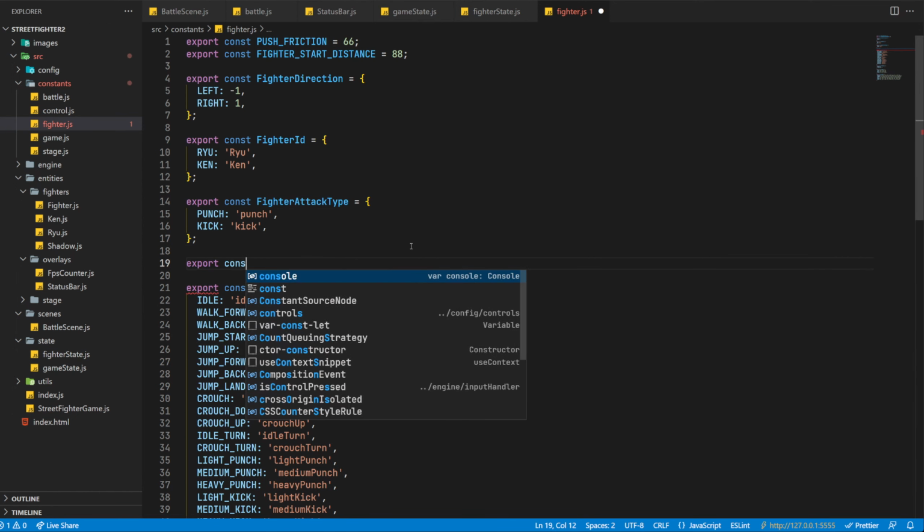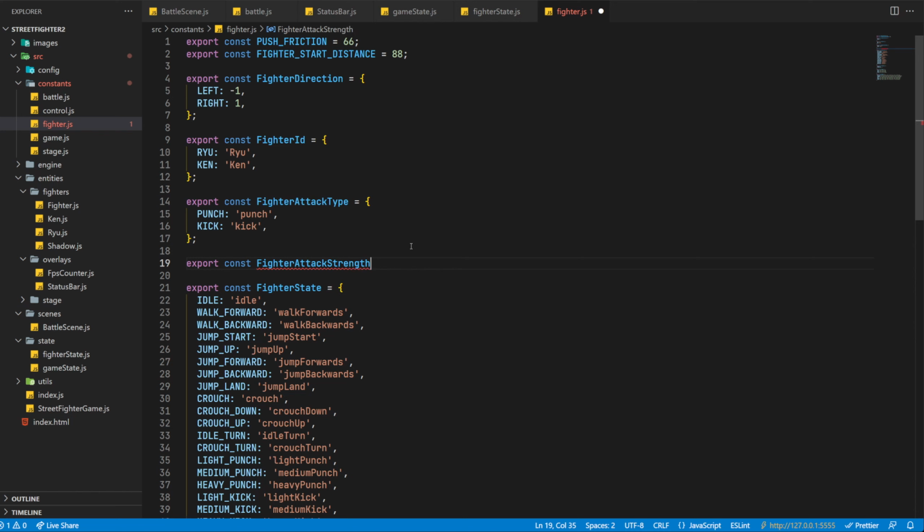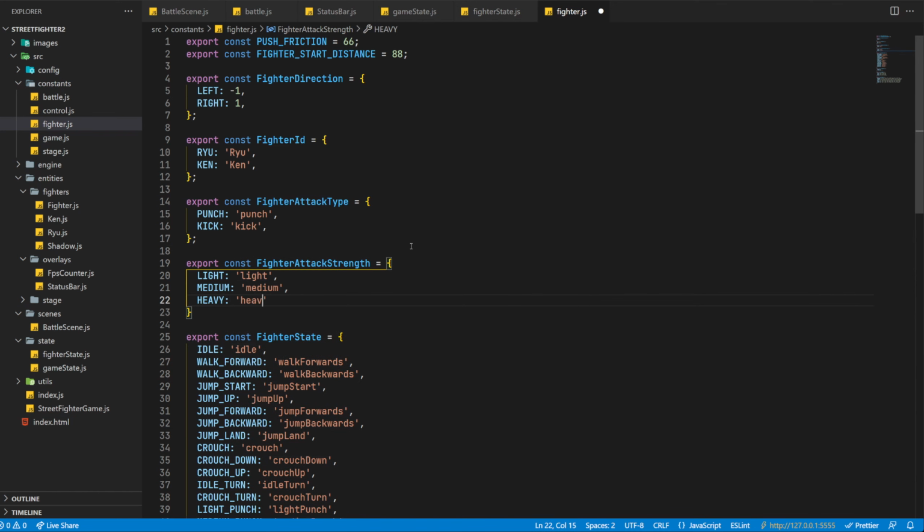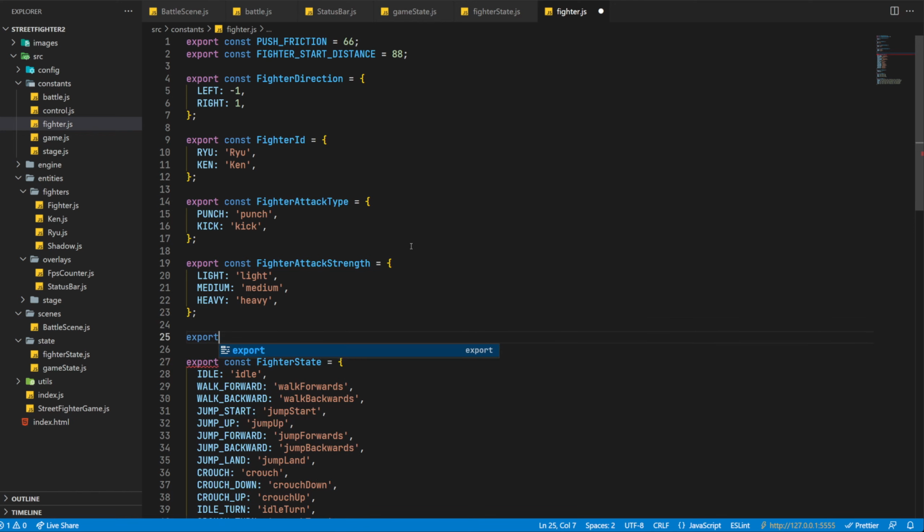We'll first create a new enum object called fighter attack strength to hold the level of strength for each attack. Similar to the attack type enum object we created in the last video, we'll be adding this identifier to each of the attack states in the state machine.